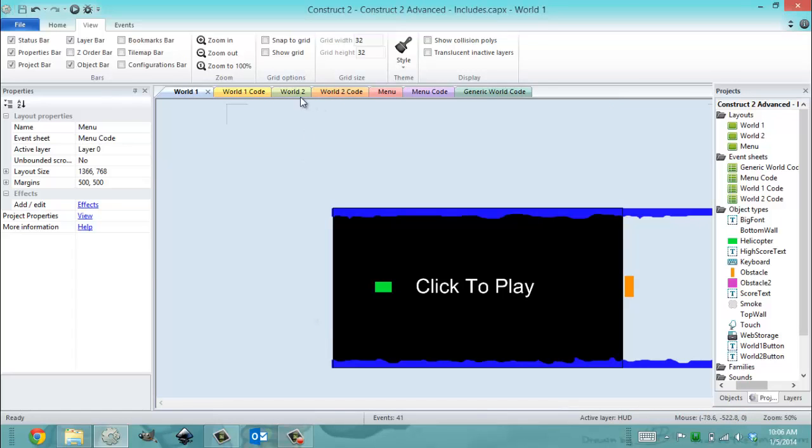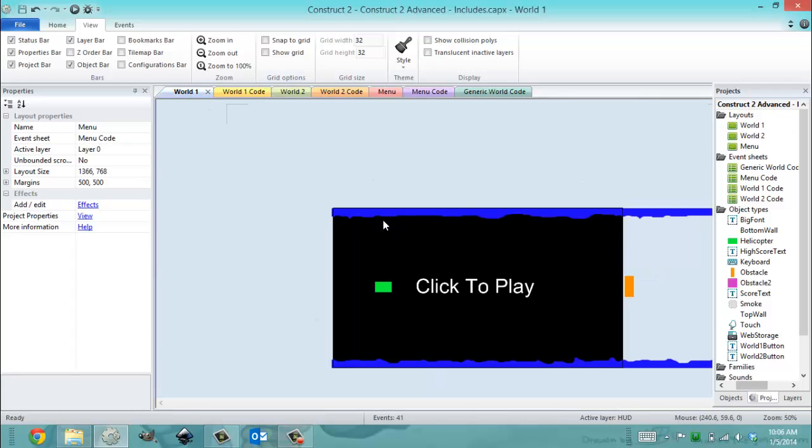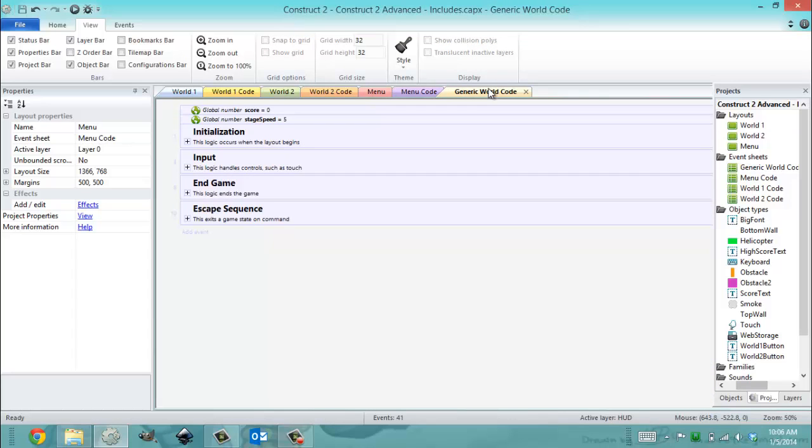So I have two different worlds that look identical. The only differences are the enemies. So in these two worlds, I don't want to retype all of the code I had to type in order to get that world working. So what I did was all of the code that I can reuse, I moved it into an event sheet called generic world code. This event sheet that has reusable code is labeled generic, and basically my plan is to include this generic world code on any world pretty much. So I have two different worlds that can both implement this event sheet.